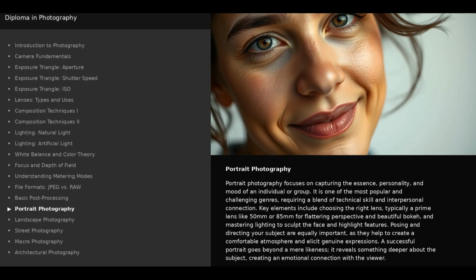Posing and directing your subject are equally important, as they help to create a comfortable atmosphere and elicit genuine expressions. A successful portrait goes beyond a mere likeness. It reveals something deeper about the subject, creating an emotional connection with the viewer.